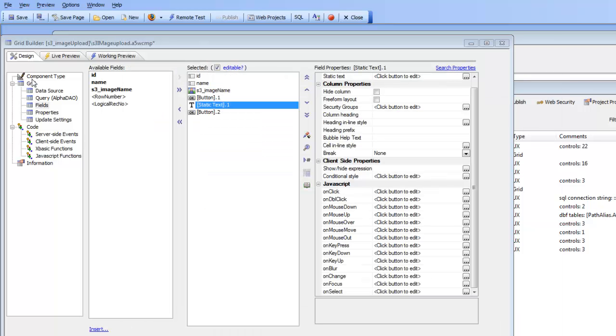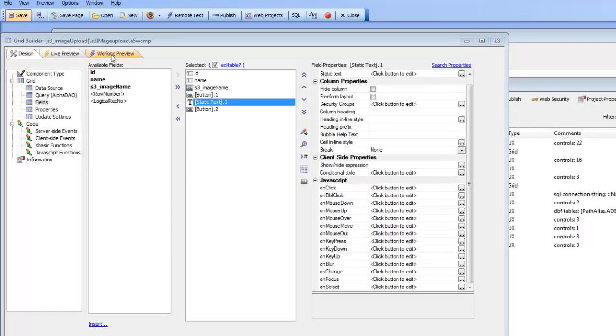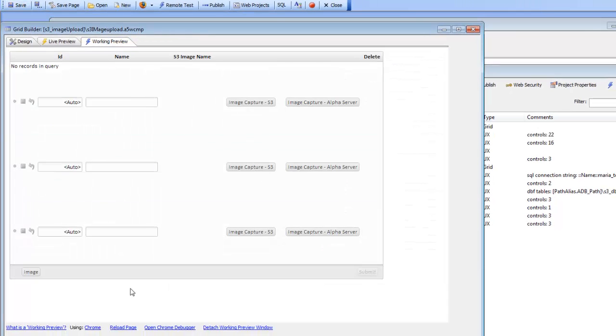So let's now go and run this component, and I can actually run this in working preview as long as I'm using Chrome working preview. This will not work in IE working preview, but this is a nice addition because you cannot do the regular image upload using working preview.